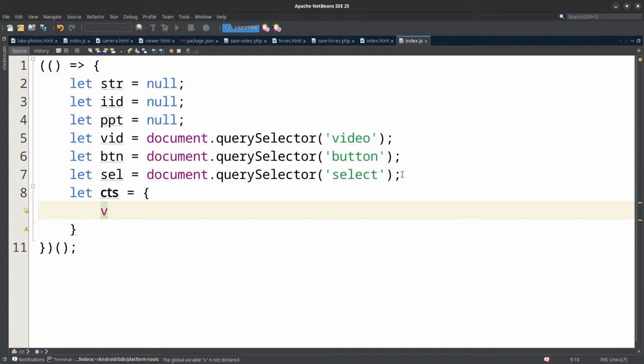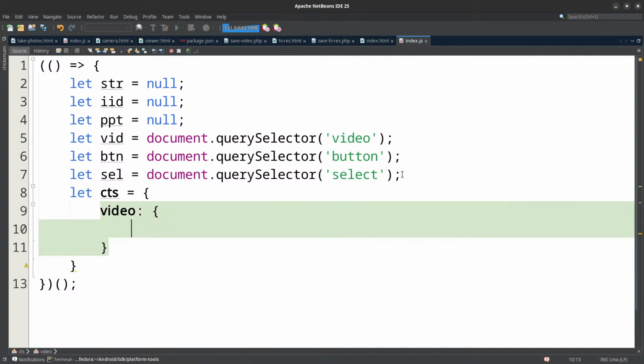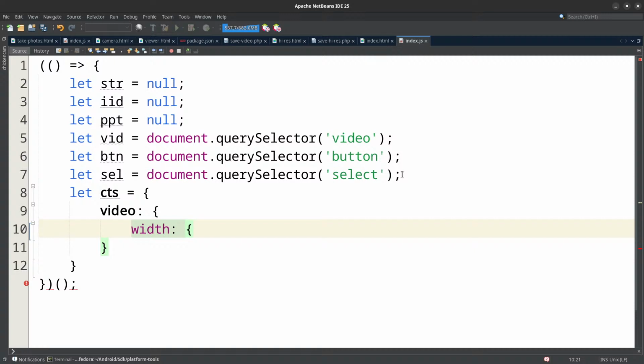So this is just a variable to hold the constraints. If we don't do this, by default it uses SD, which is standard definition. So it's 640 by 480. So the code is not high definition enough, because I need to zoom in. So we set the minimum to 1920 or 1080p. Ideal, we set to the 4K, and then the max, set to 8K.